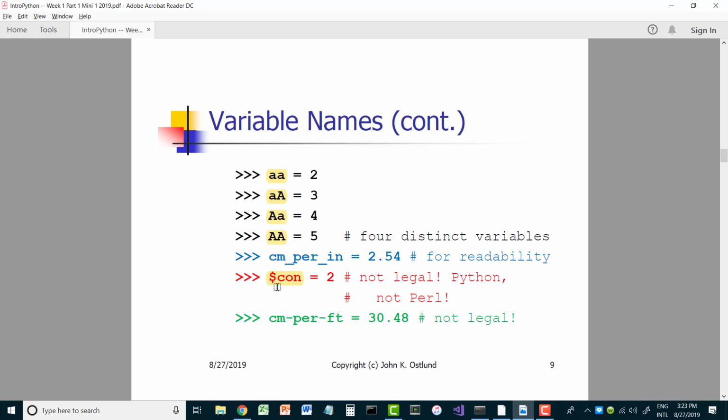Anyway, so you can't use symbols like dollar signs. Be careful not to use hyphens in variable names, because the hyphen is actually the minus symbol. And so if I say cm-per-foot, Python thinks I'm accessing the variable cm and I'm subtracting the value of per, and then I'm subtracting the value of ft. So that's not going to work.